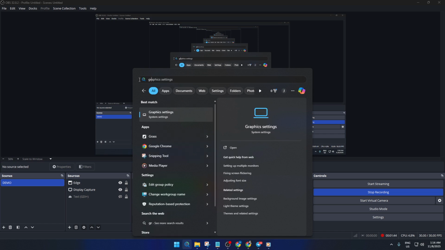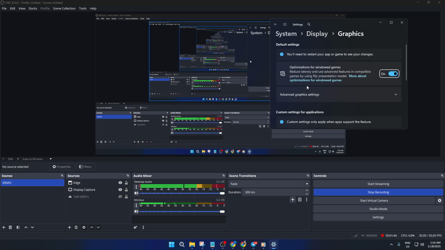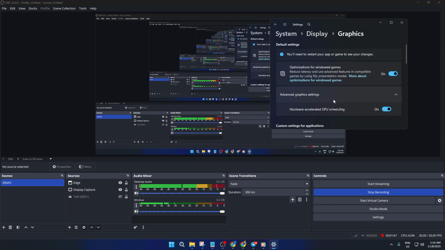And there you go. With these steps, you should be able to fix NVENC errors in OBS Studio for good, whether it's glitching out on recordings or streams.